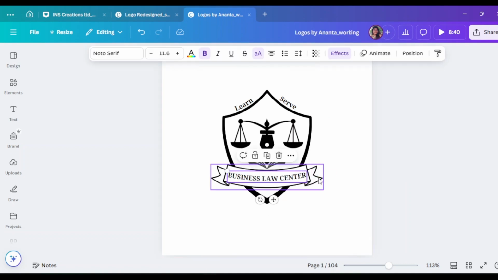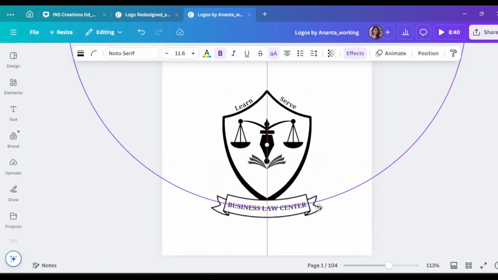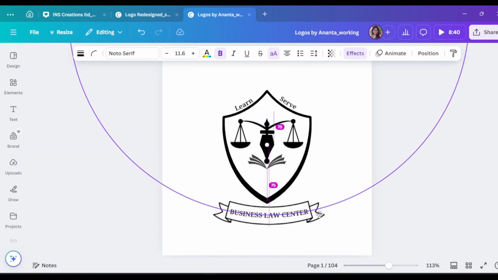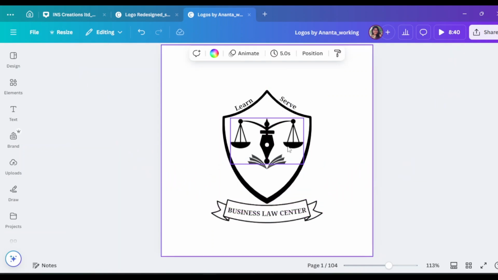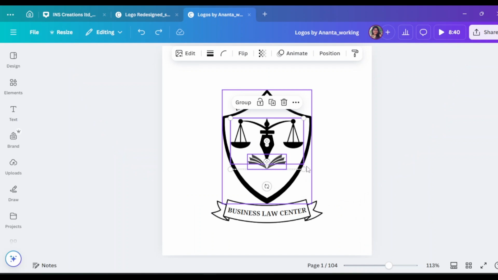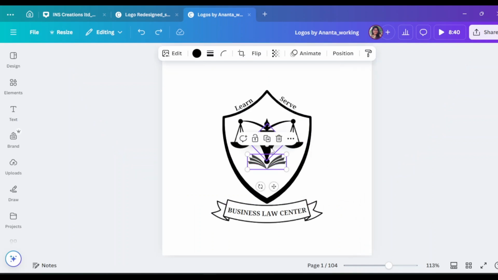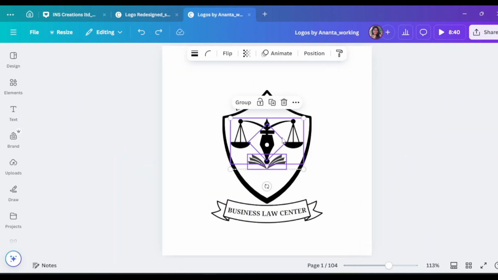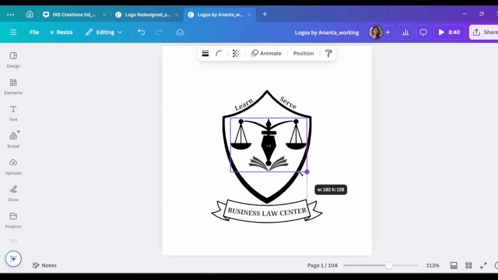I don't think that looks good. Let's make the ribbon down of the shield. Drag it and place them down of the shield. Adjust the weight and the pen and books.